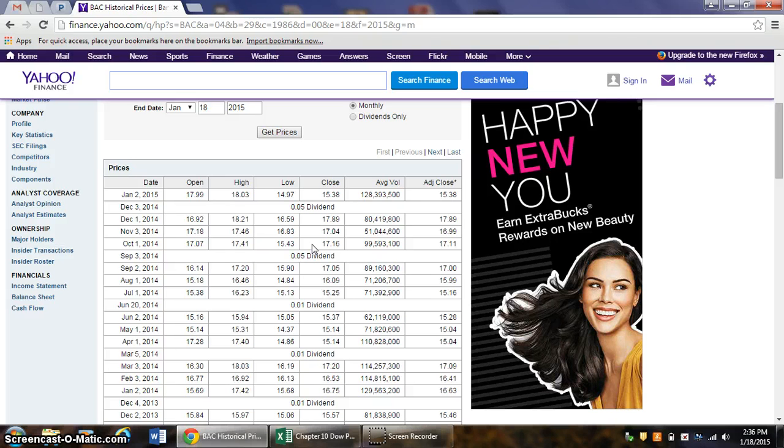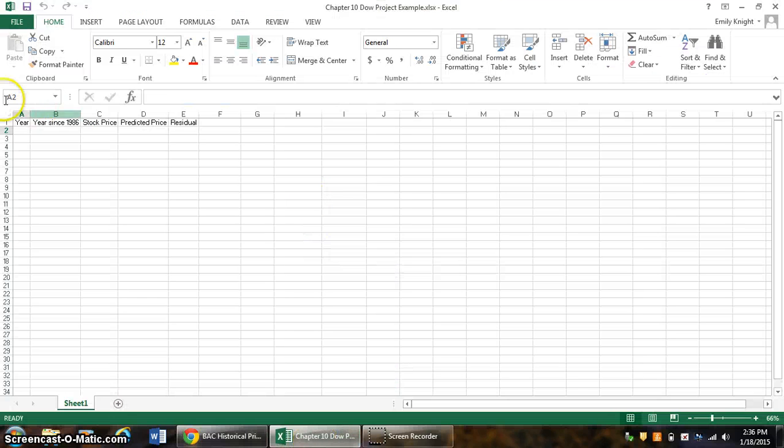So now that we've found our historical prices, it's time to get our Excel sheet set up. You want to go ahead and open up an Excel document. And we want to label the first 5 column headings that are listed for you on page 2 of the handout. So we have years since 1986 in my case, because my first year is going to be in 1986, the actual stock price, and then here in a little bit we'll get to the predicted price and then our residuals.